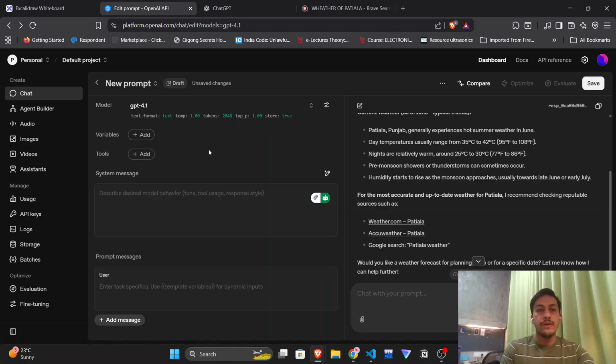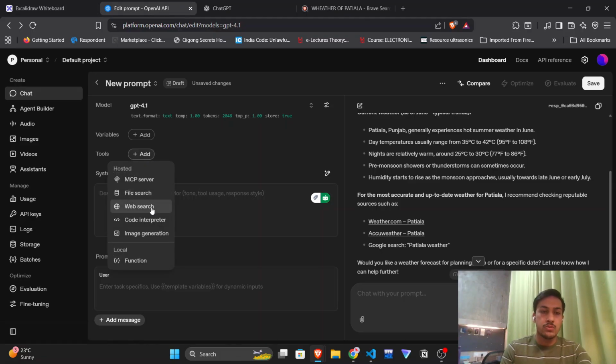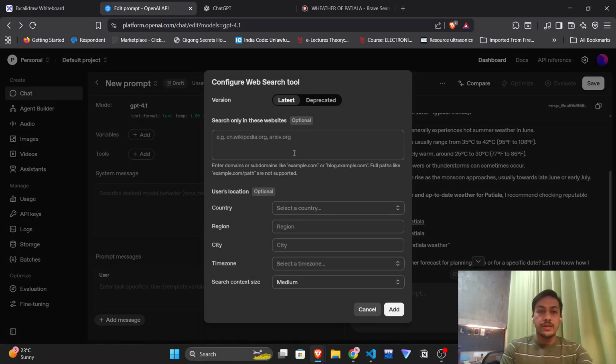For that we have tools, and there can be multiple tools. As I told you before, one of the tools needed for this is the web search tool. As you can see, these are the hosted tools provided by OpenAI in their playground. You have MCP server, file search, web search, code interpreter, image generation, and local Python functions as well. So you don't have to worry about everything. For now we will use the web search tool. The web search tool will search the internet on behalf of you, the user.